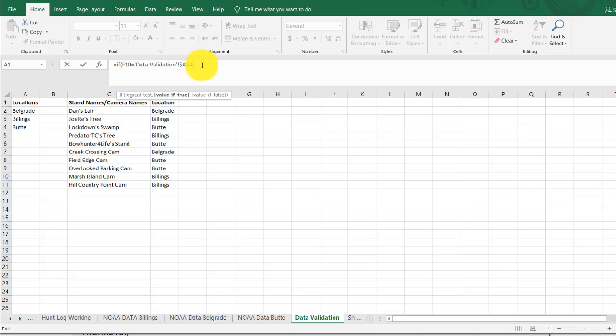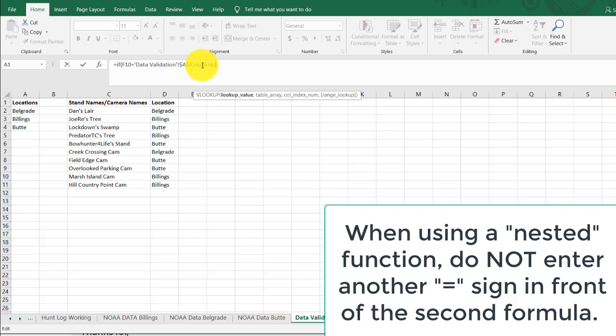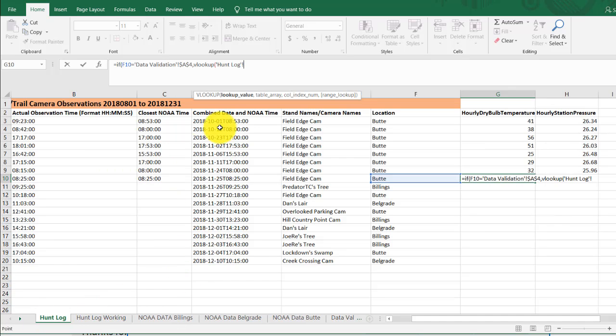So once you've hit your comma here after your logical test, we actually want to enter a vlookup formula. This is going to be nested inside the if function. Once you've entered vlookup, you have to open your parentheses. And what do we want to look up? We're always going to search by this combined date and NOAA time. So I want to select the date and time wherever that is in your spreadsheet. Where do I want to look that up? I want to look up because I'm looking for Butte here. I'm going to hit a comma.